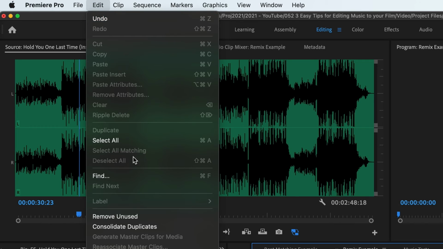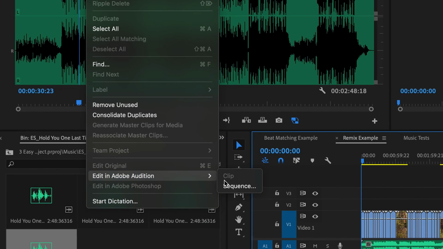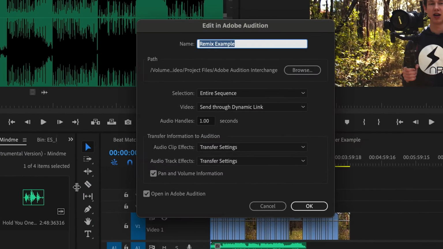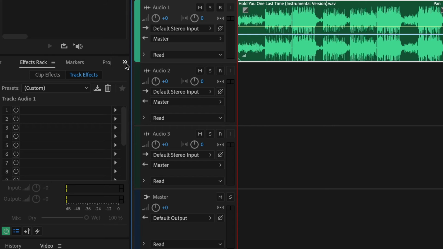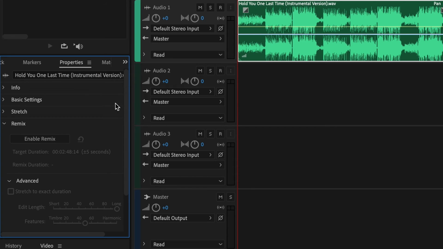Alright, click on your music track, go up to Edit, Edit in Adobe Audition and select Sequence. Click the OK button in the pop-up window and then wait for Adobe Audition to load. The Properties tab might be hidden behind the Effects rack, so go ahead and click on that little arrow icon and then click on the Properties menu from there. Then you want to go to the Remix tab and click on Enable Remix.